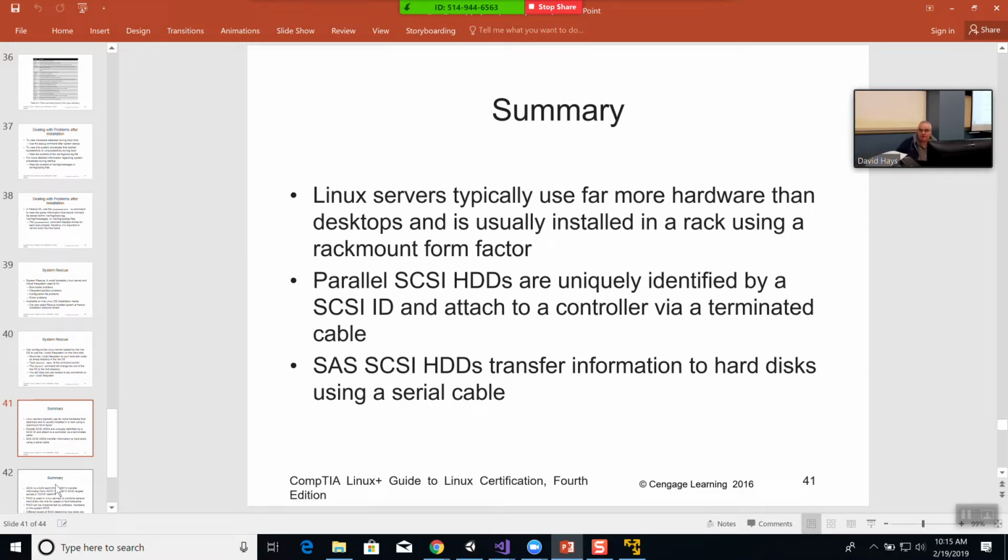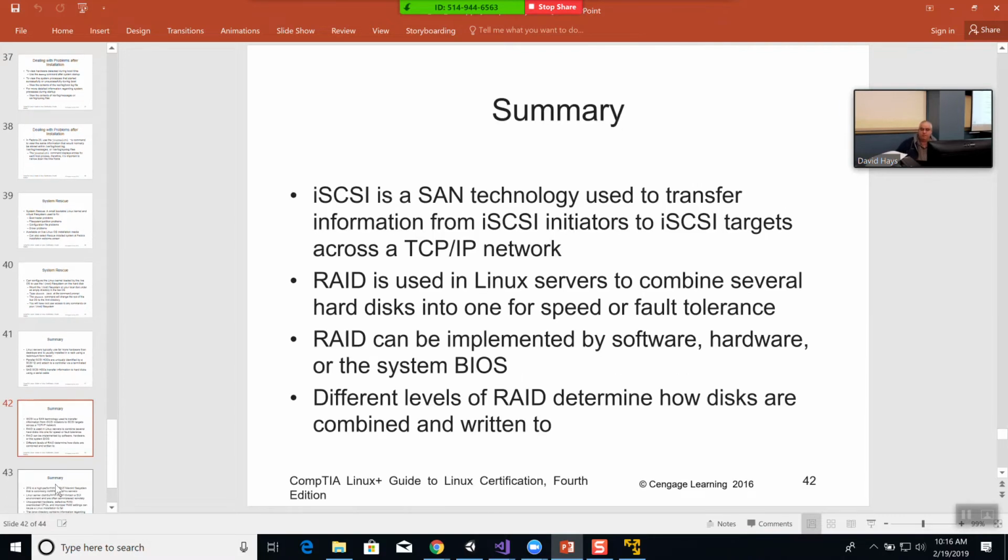Okay, summary. Linux servers typically use far more hardware than desktops. It is usually installed in a rack using a rack mount form factor. And that's just one I showed you even. Parallel SCSI hard drives are uniquely identified by a SCSI ID attached to a controller via terminated cable. SAS SCSI hard drives transmit data to hard disks using a serial cable. iSCSI is a SAN technology used to transmit data from iSCSI initiators to iSCSI targets across a TCP/IP network.